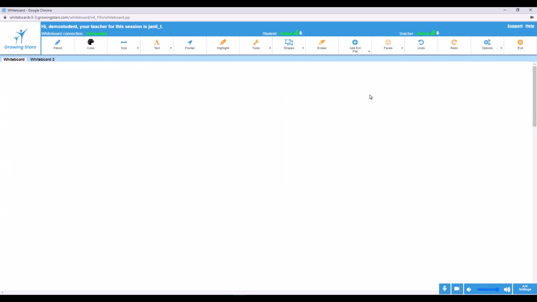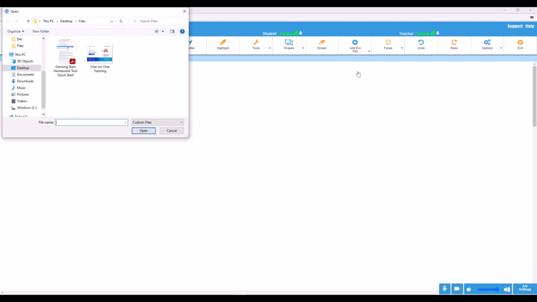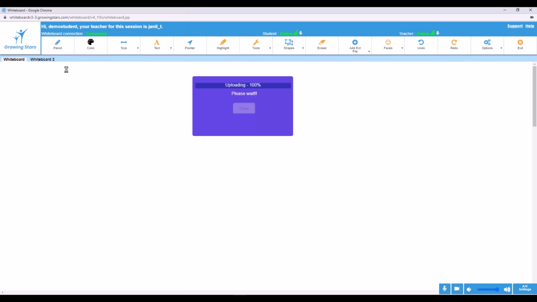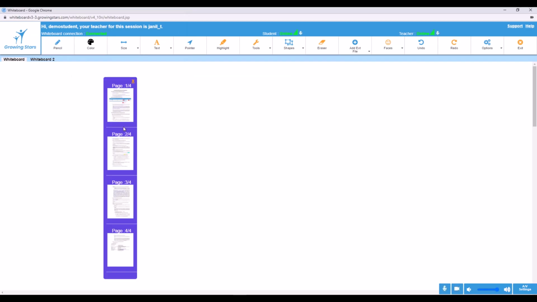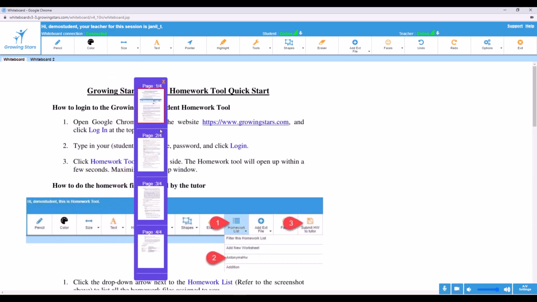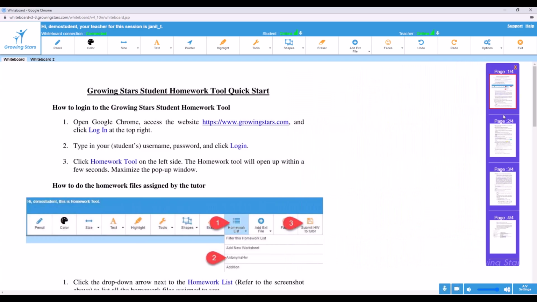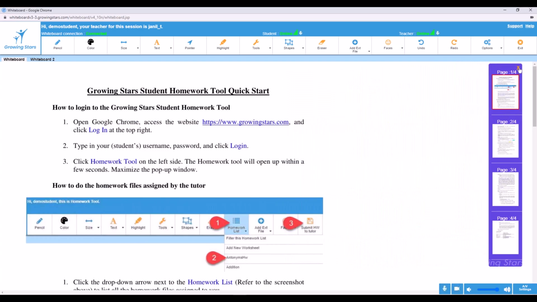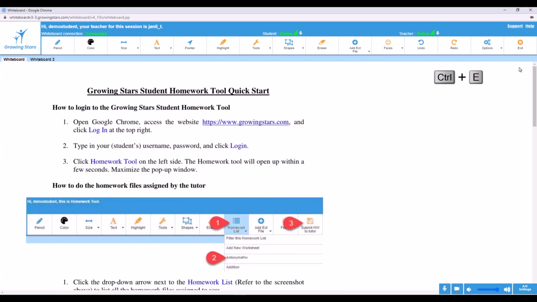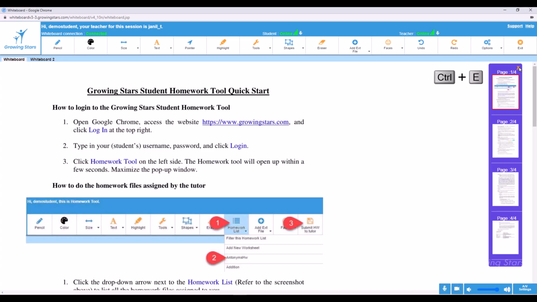To bring PDF, Doc, XLS, and PPT files to the whiteboard, use the computer option in the Add EXT file dropdown. A small thumbnail window will load with the previews of each page. Click the page preview to load the content. The thumbnail window on screen can be moved to the right or closed. If closed, press Ctrl+E to open it again to go to the next page.